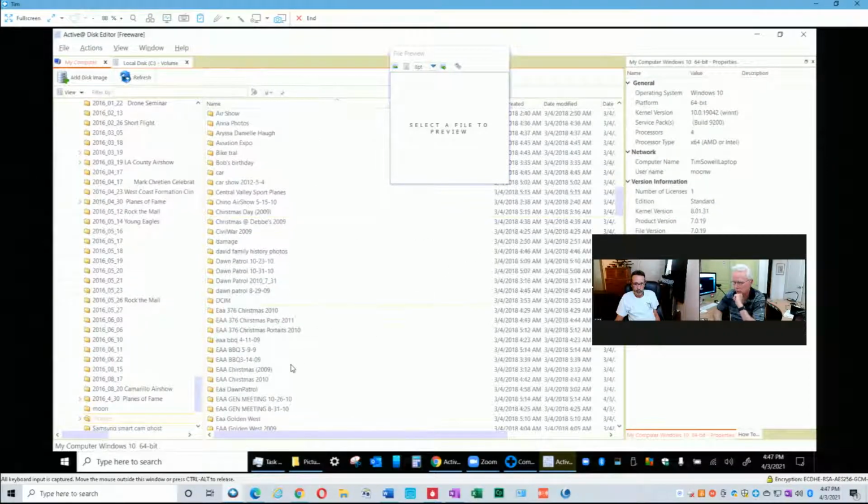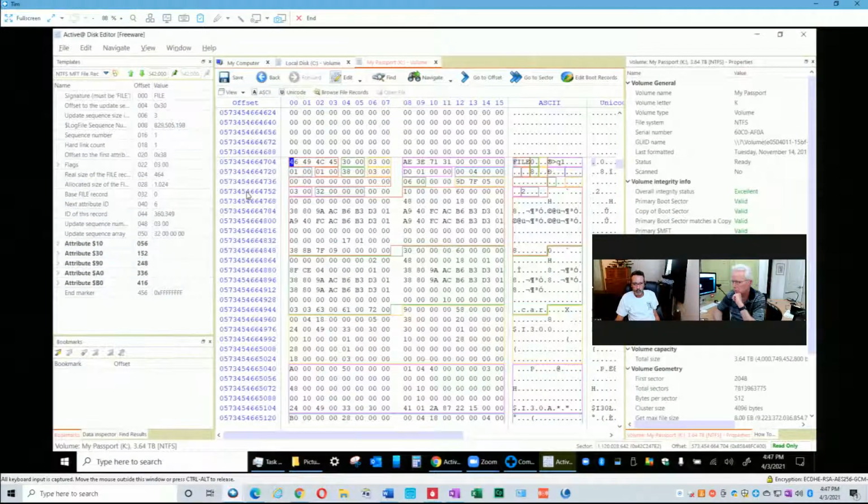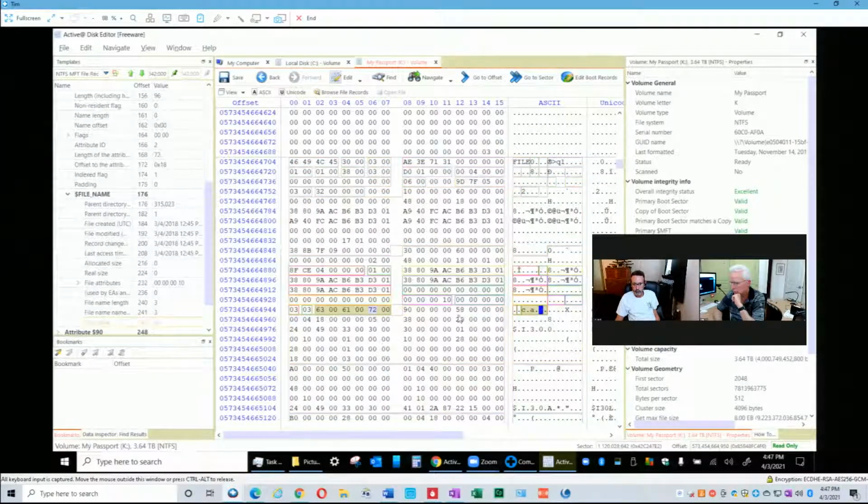Somehow I'm not attracted to doing the numbered folders. So, Car would probably be a good one. Car. Inspect file record. And looking for car. There it is. I click on the R. That's 72. 74, make it a T. Cat. Sure. So 74.